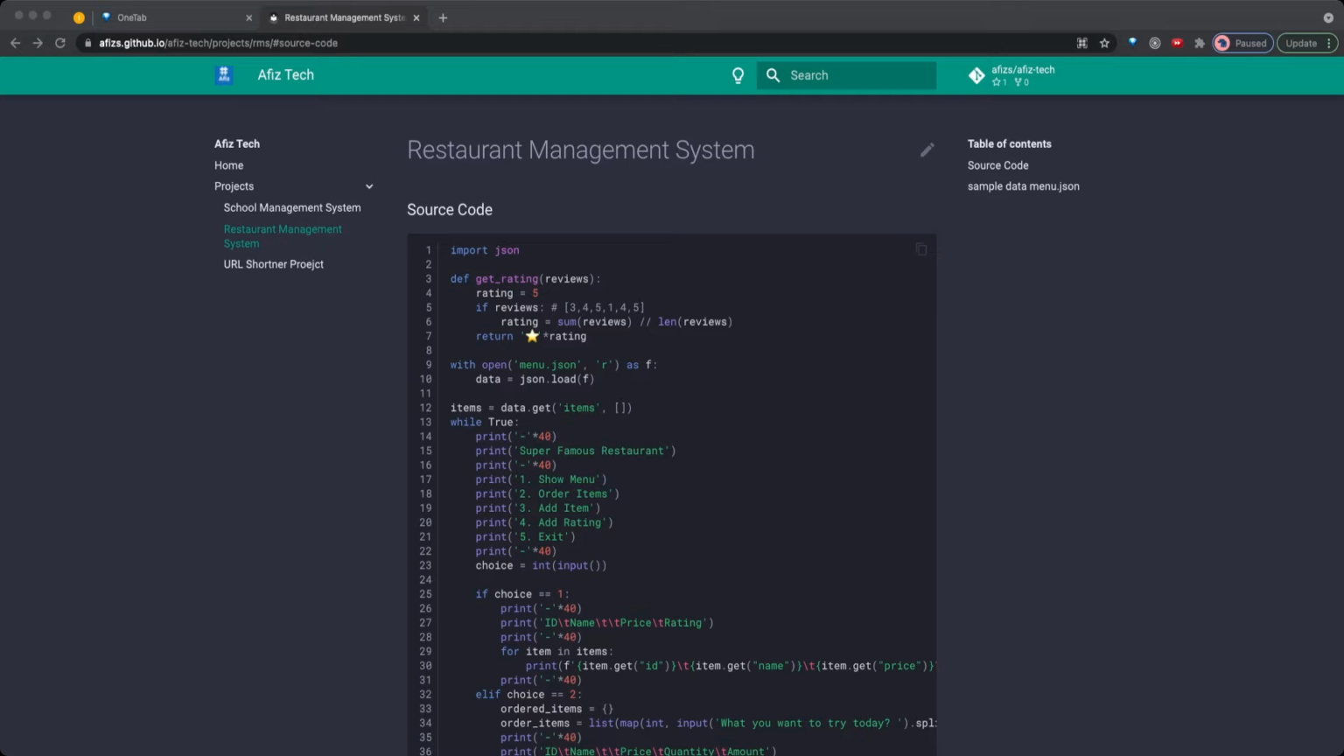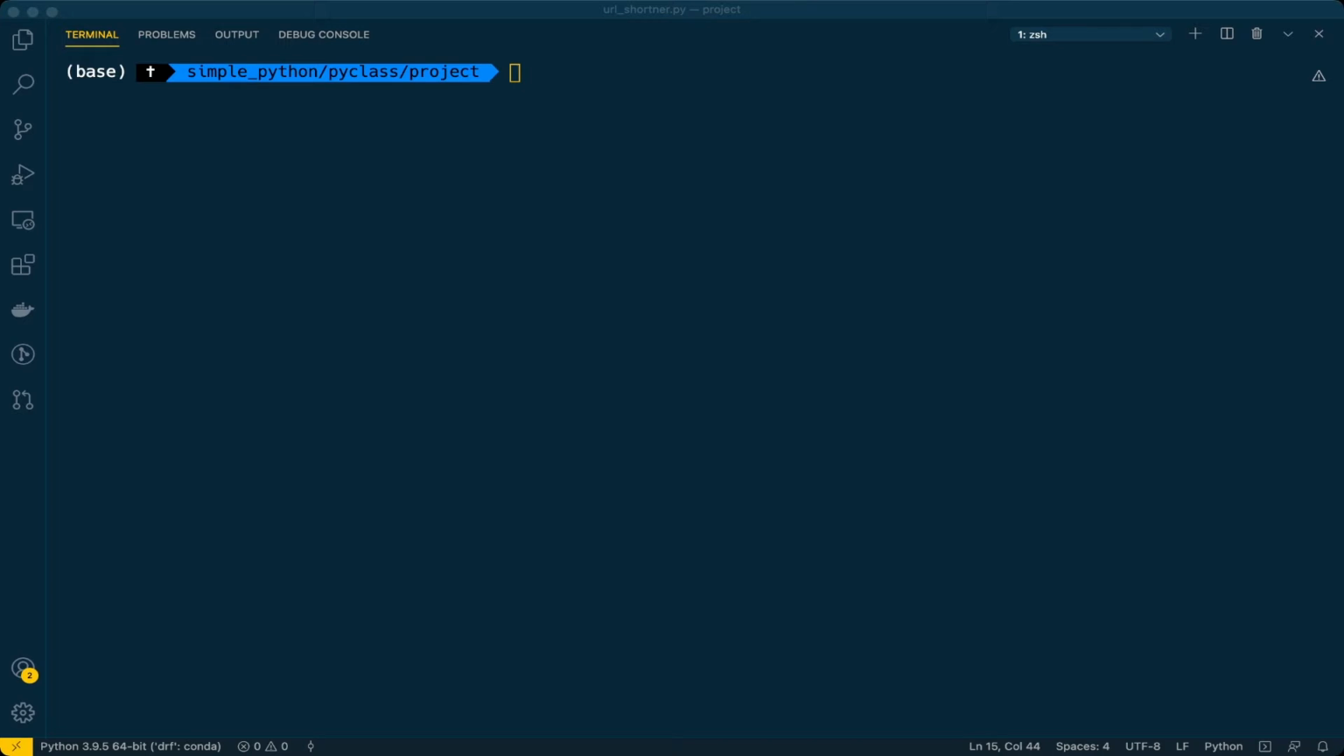In this video, we are going to develop a URL shortener project, which means this project will take one very long URL and convert it into a short, tiny little URL, which you can share with your friends very easily on any social media network. So let me show you the output first before showing the code.